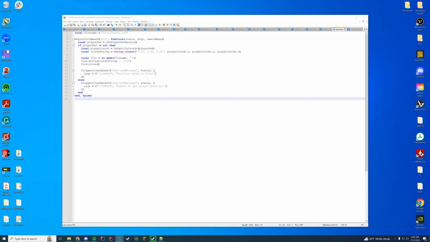But let's get straight into this one. Today we're going to look at this very simple server script that just saves your coords to a coordinates.txt file in your server directory. I went ahead and made this because I got really sick of copying and manually writing down all the coords and everything. So this is very easy.